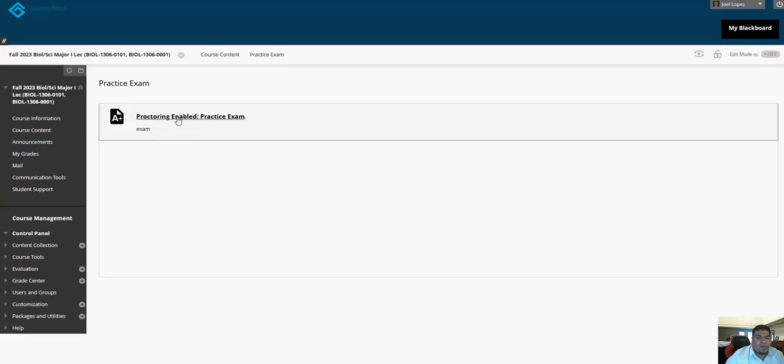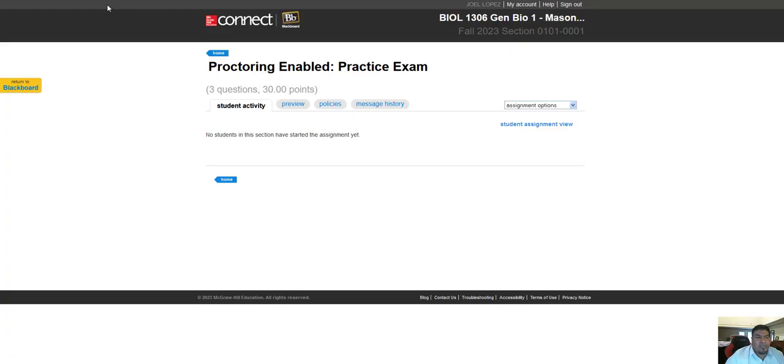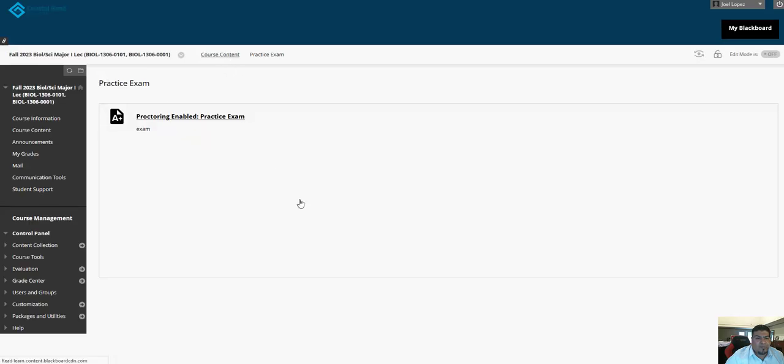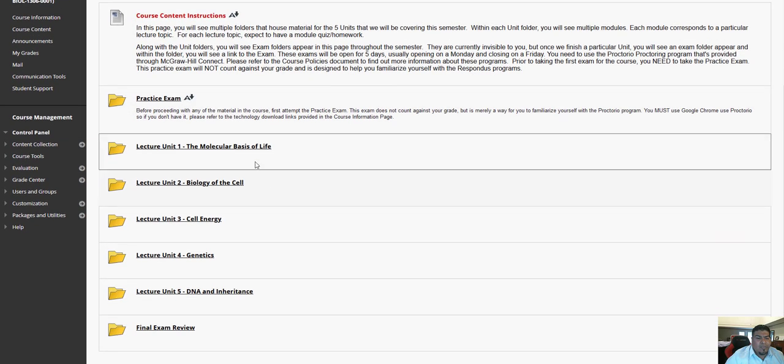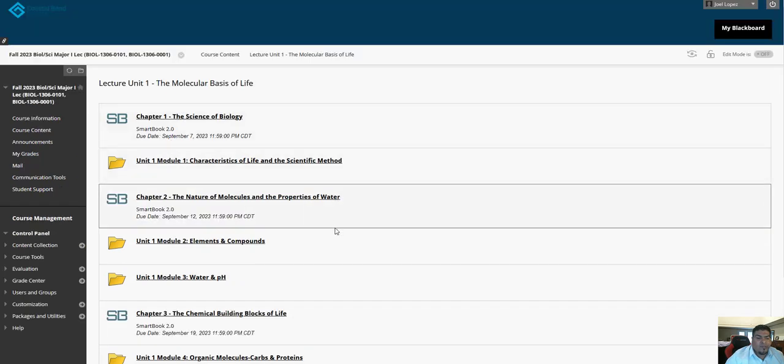If you click on the folder, you'll be directed to the practice exam, which you can click on, and you'll be directed to McGraw-Hill. Obviously, I'm seeing the instructor side here, but it'll look a little bit different for you. Now, you see here that I broke all the content by units. There are 5 units in the course, and each unit contains multiple modules or multiple lectures. So let's go ahead and start off with lecture unit 1, since that's obviously going to be where we start off for the semester. You'll notice a few things.